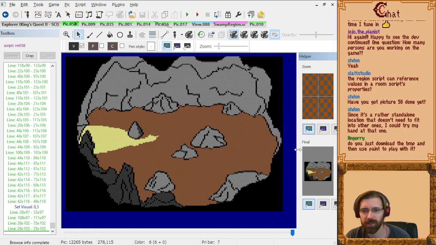Just make a cave. I can even add views later. Yeah, you know what? Just make it like this. However you want to make it. You don't have to trace this. You can do it from scratch if you want. Yeah.